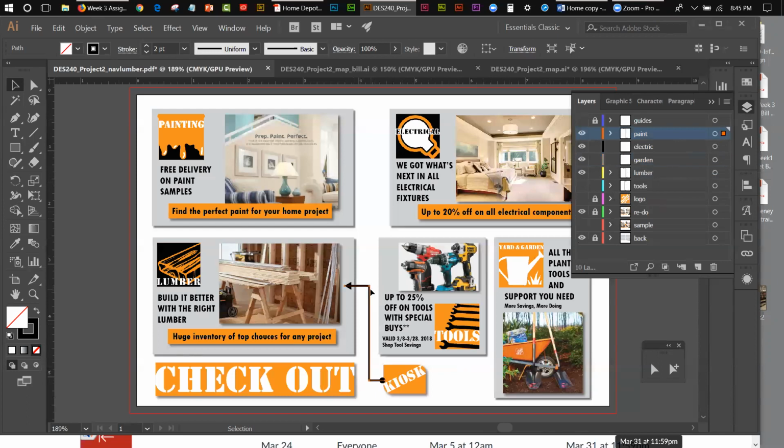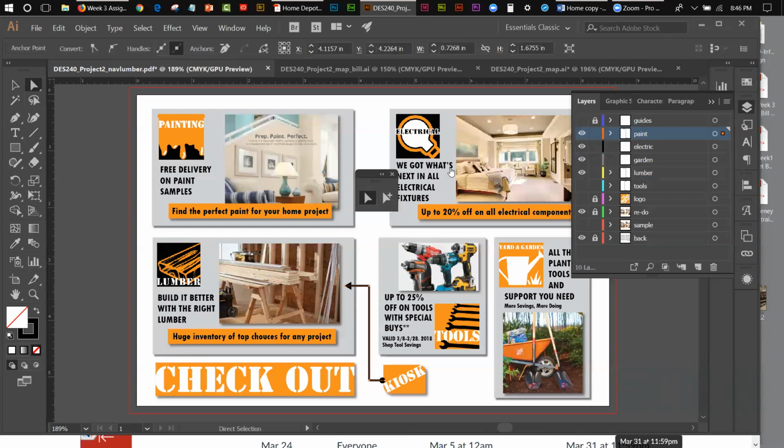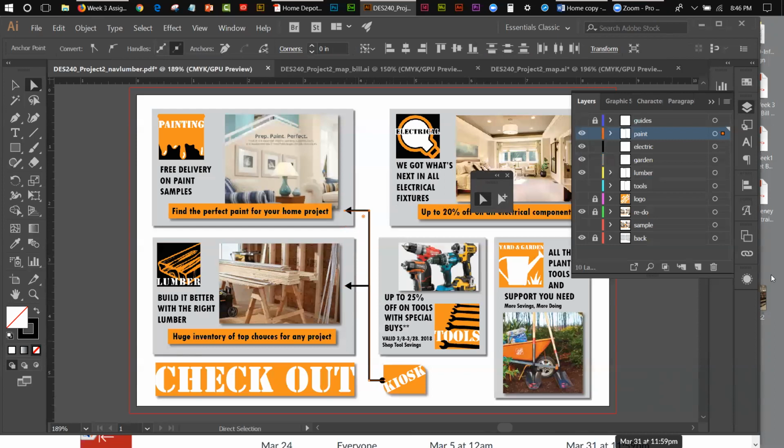All I need to do to get this thing to work properly is, once again, grab myself my direct selection tool. I'm going to click on the line. This time, let me move this out of the way so you can see it. I'm going to come over here and click on that anchor point, hold the Shift key down, and click on that anchor point. So now I have two anchor points selected. I'm going to use the up arrow to just up arrow that all the way up until I get into my paint.